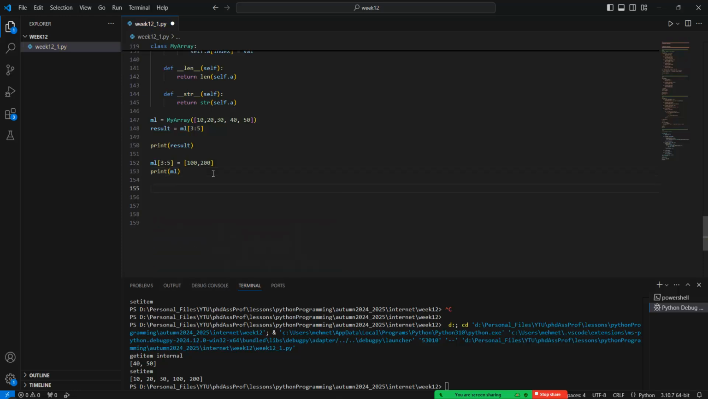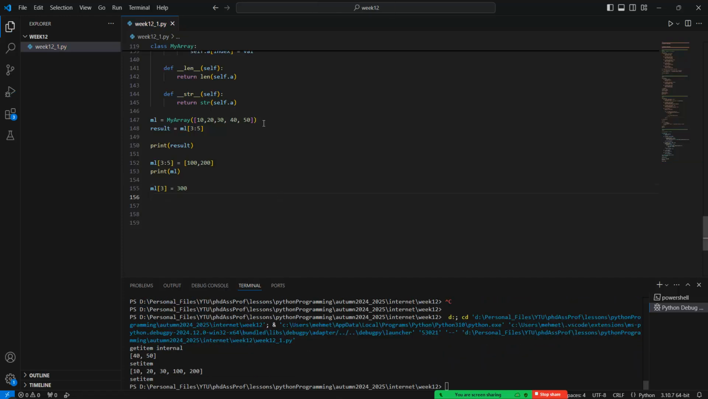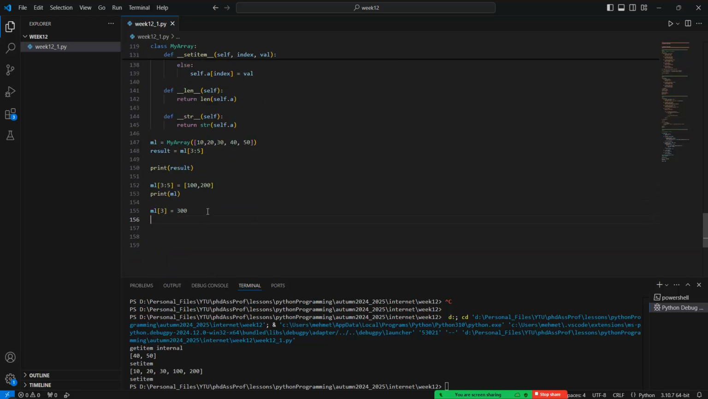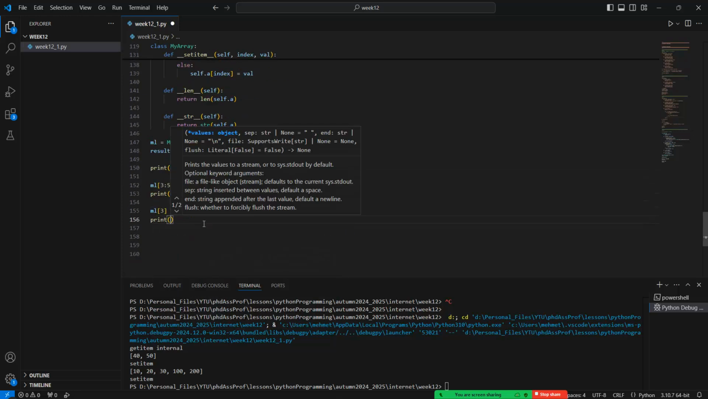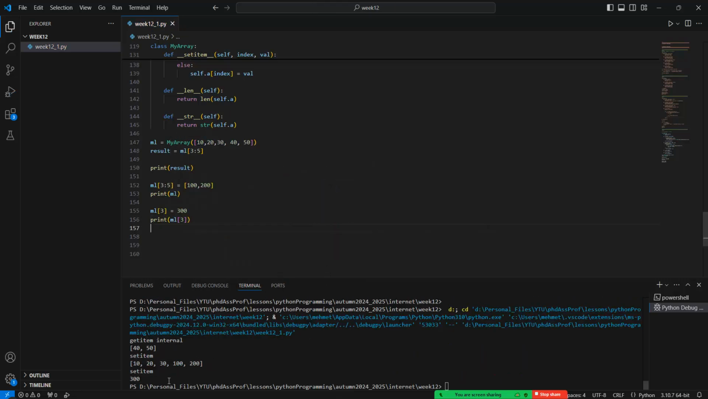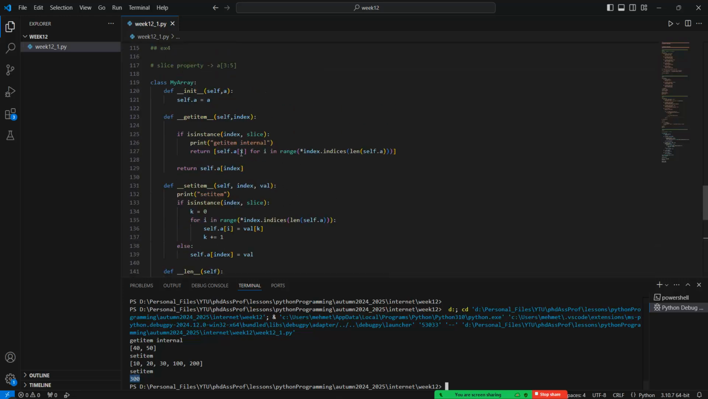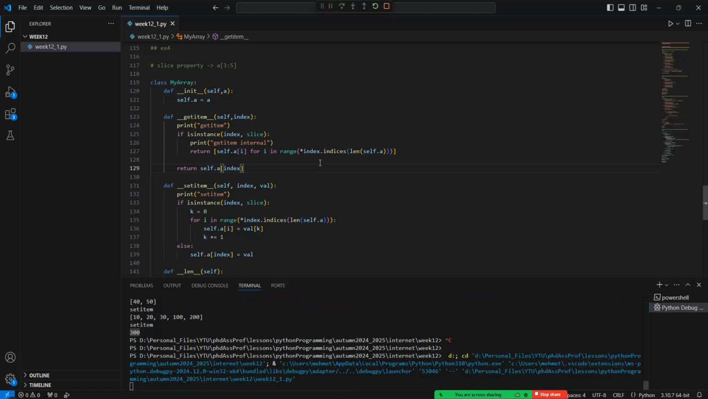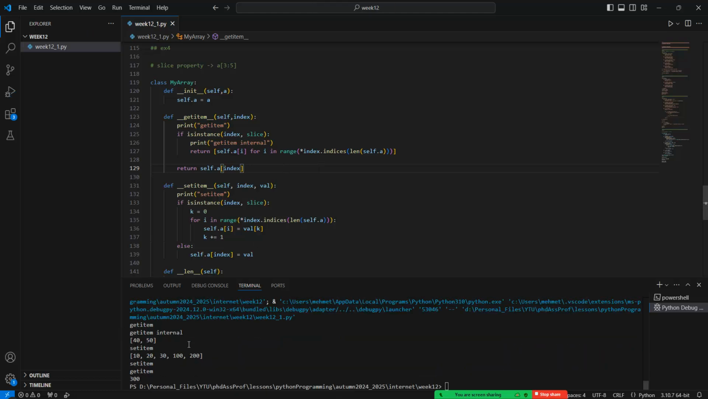What about this one? ml3 is equal to what? 300 right now. If I run this code, the set item is called right now. But what about this? The print ml3. See, this is the 300, but we don't have any get item in here, because if I rerun this code, then just now this get item is seen in here.